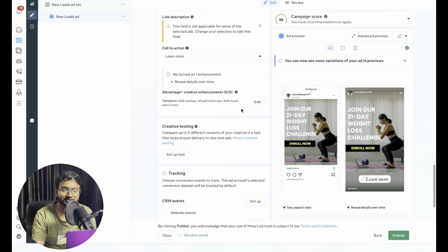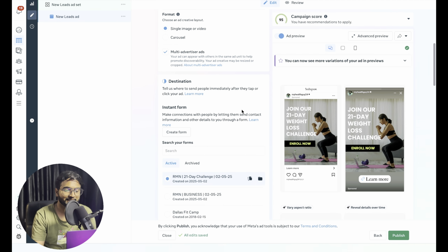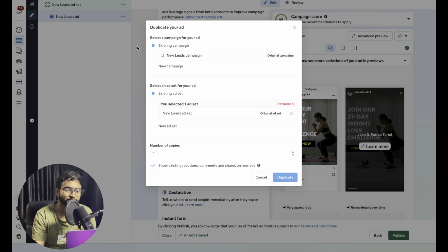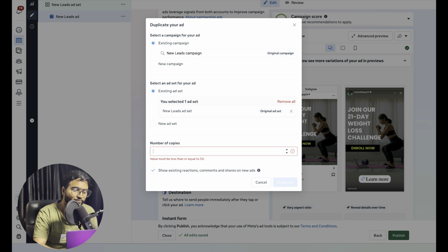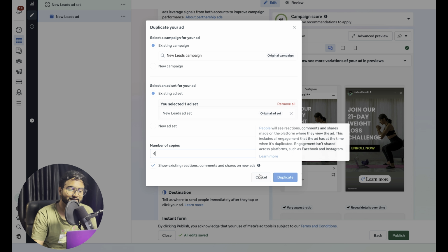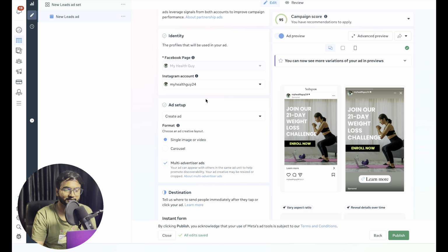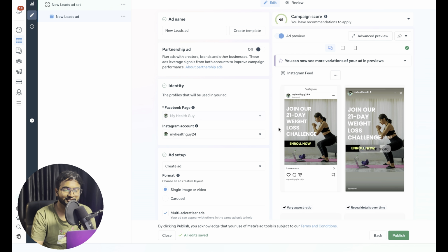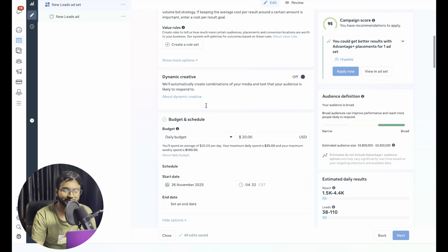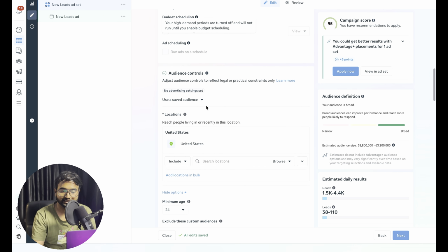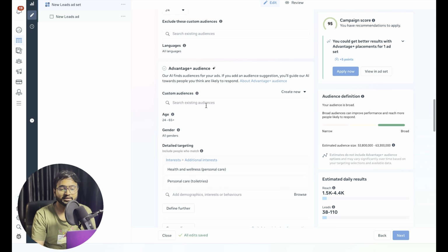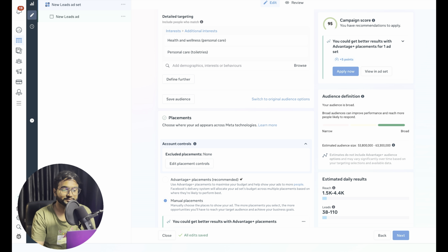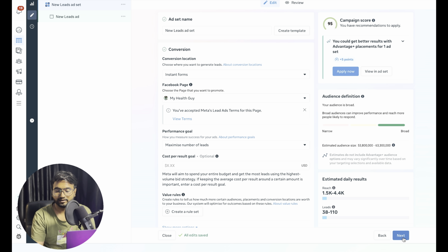Now you can check the ad copies and the creatives, and if you want to add more creatives, you can simply duplicate from here, enter multiple copies, how many copies you want, and then change the creatives from there. Once you have checked all the settings and the audience, and everything is aligned with your goal, you can simply publish the campaign. So this is how you can run Instagram ads through Facebook Ads Manager.